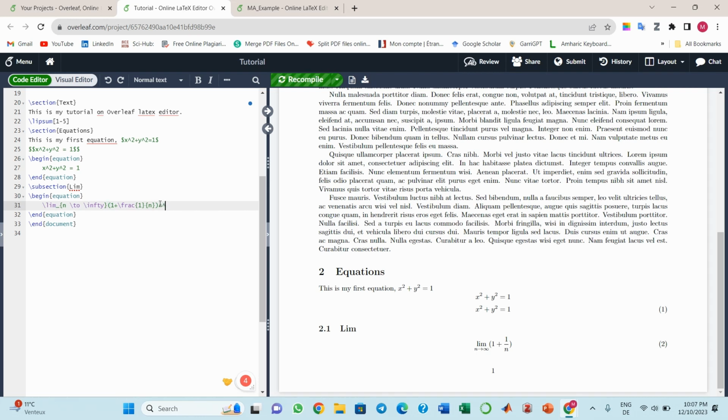Now I will write the power of n, which is equal to some value. Say that was e. So I can write the limit of 1 plus 1 over n, to the power of n, which is equal to e. You can write limits in mathematics in this way by using backslash lim.